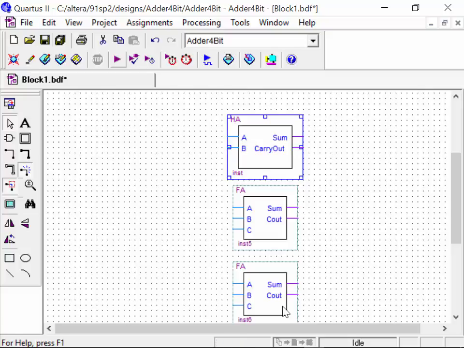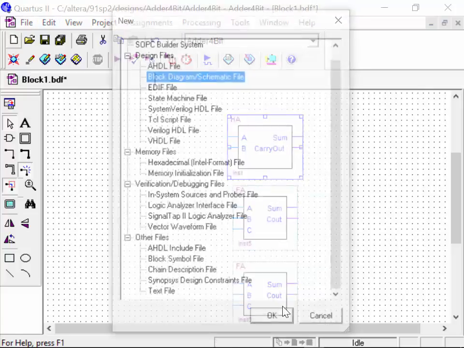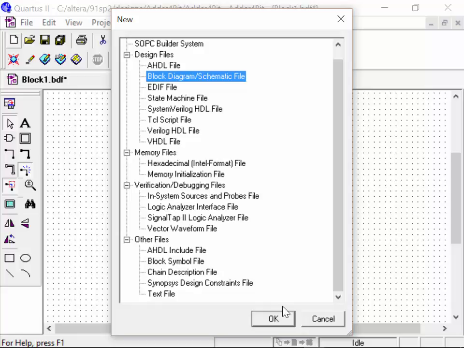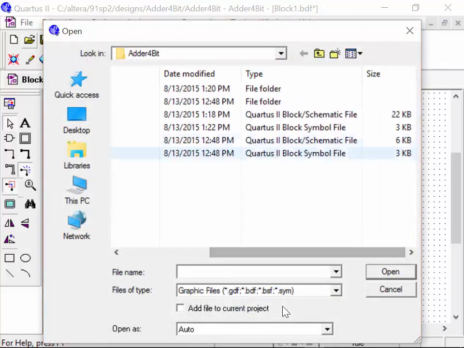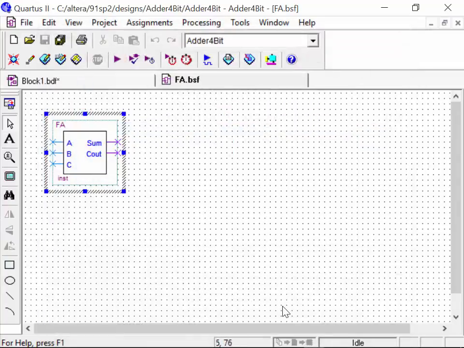And the other thing is I would want to open, or not new, open. And I want to open my symbol file here, and I can move this pin to the top here. That would make it easier to, see, I can move my pins around however I want to make it simpler. And the reason I would do that is, let me save that. Right there.